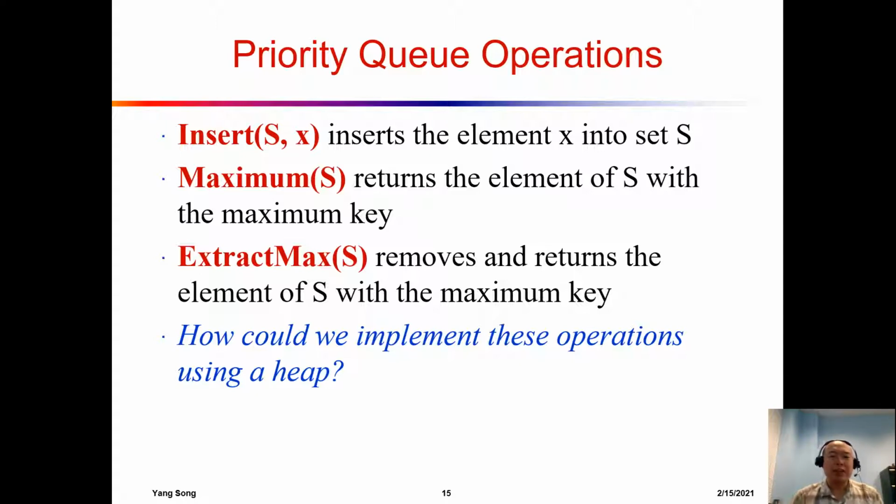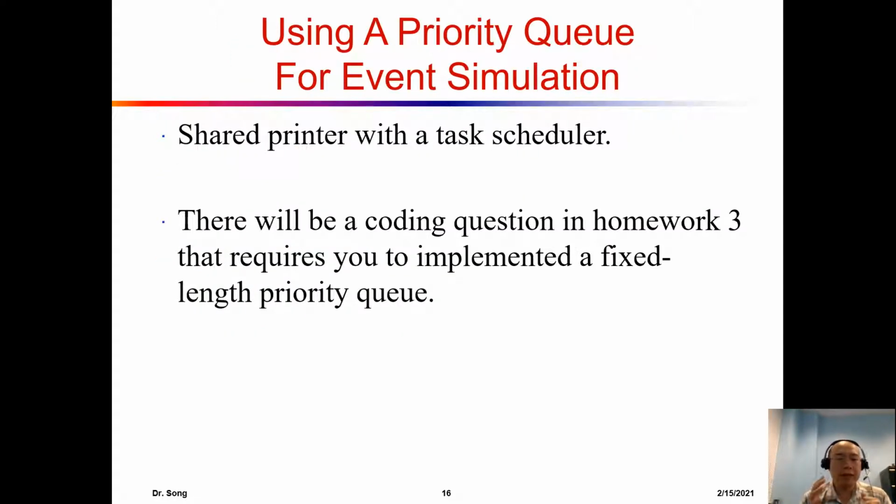Okay, you may ask, why is the priority queue very useful? Later we are going to talk about an example. But anyhow, let's make sure what the important operations are. We can insert one element into the priority queue. Then we can check what is the maximum of the key. And for extract max, we can remove the item with the largest key and take that out from the priority queue.